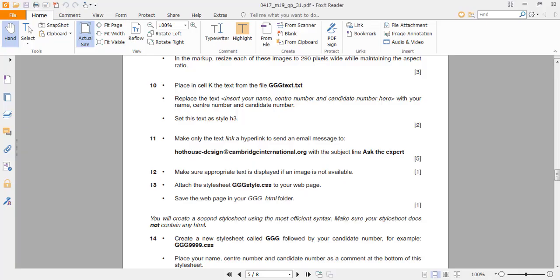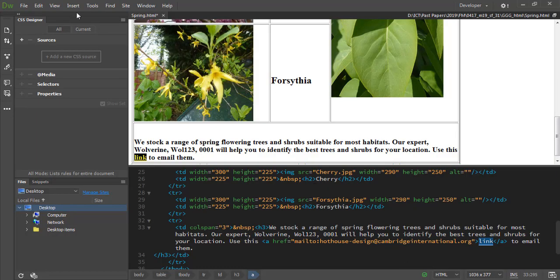But there is a small mistake. It clearly says that the subject line has to be ask the expert. Now you cannot drag and drop the subject line. You'll have to know the syntax for that. In order to do that, you're going to go one step back from the inverted commas, the quotation marks. You're going to press question mark, and then you'll write subject.